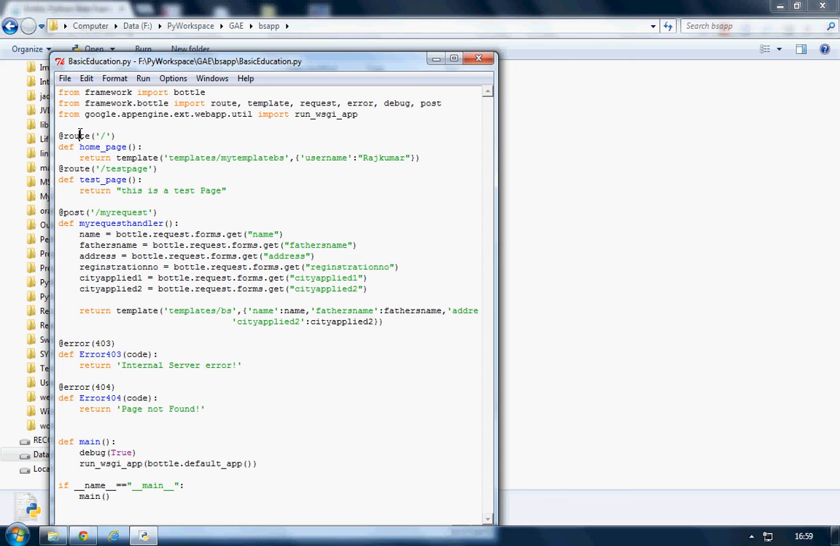The route: when my web server gets a URL like /, it's going to redirect me to my home page. Then this function is going to be called and it will return a template. In my template folder I have my template vs, and the data model which I'm going to supply to this template is only the username.